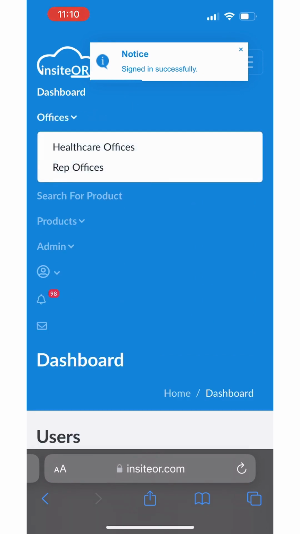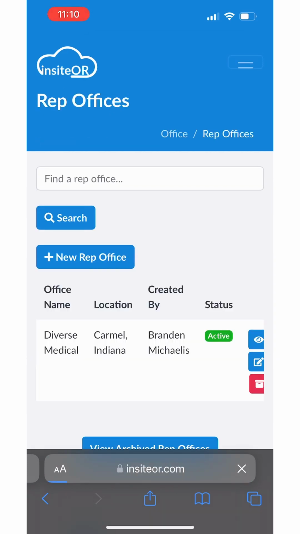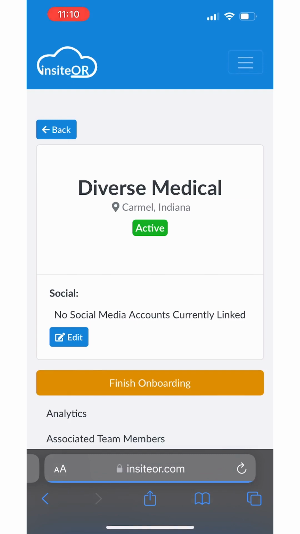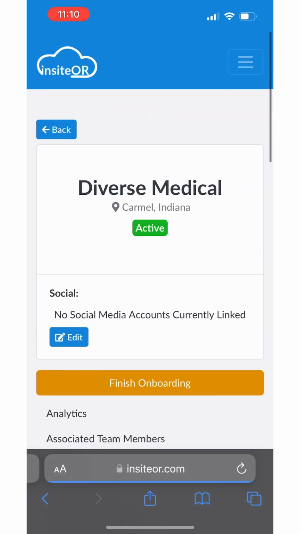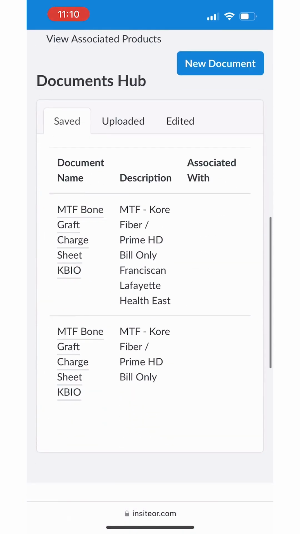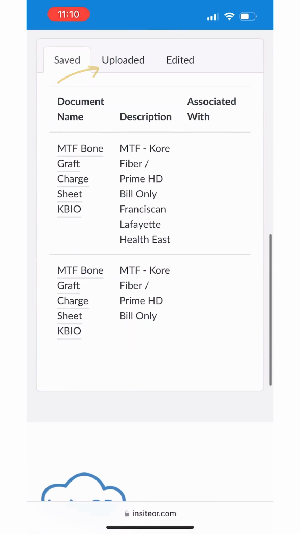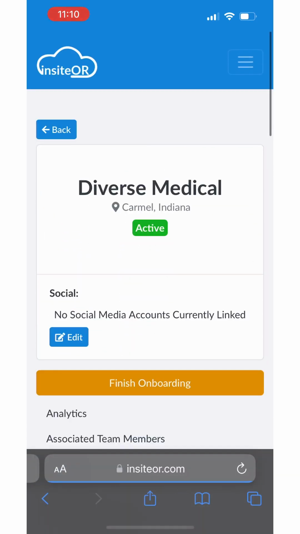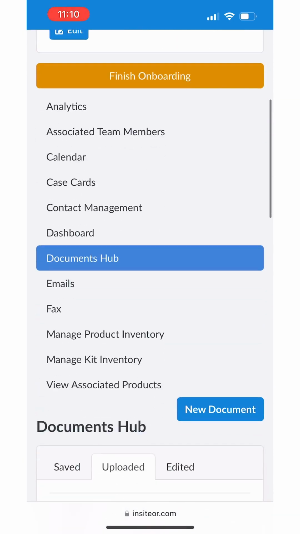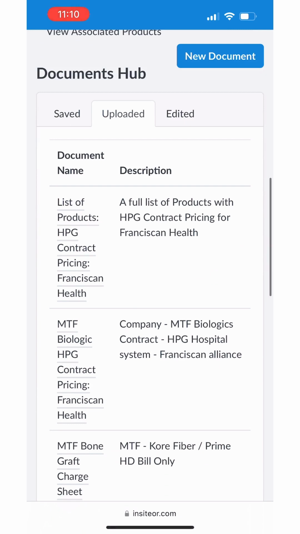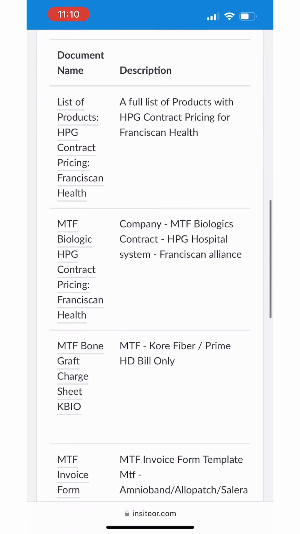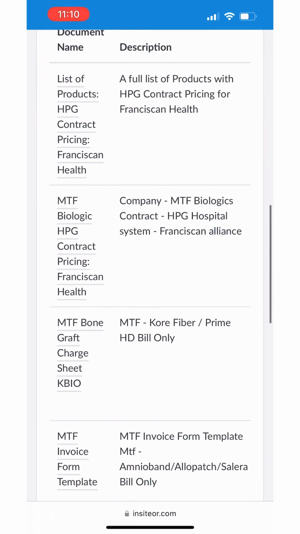And so once you're on the office dashboard, it's going to have a few menu options. You're going to select the menu option, Documents Hub. Documents Hub is going to show you a list of documents that we've uploaded for you when you click on the Uploaded tab in the middle. So once you're on the Uploaded tab of Documents Hub, you'll see all of the templates of the bill onlys that you've sent to us uploaded that you'll be able to edit in our platform so you can share them with the admins once they're saved. So I'm going to show you how to do that now.